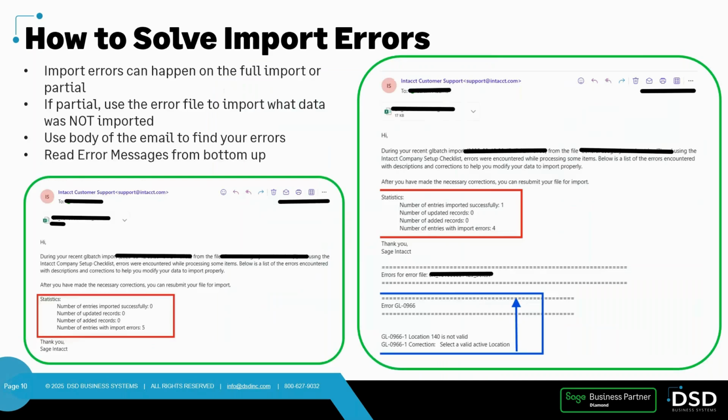So, import. Gosh, I lost my train of thought on import results. I'm sorry.